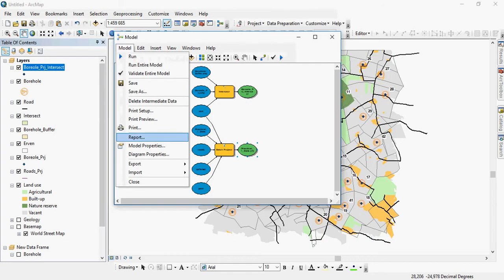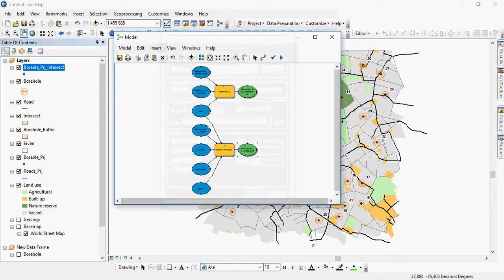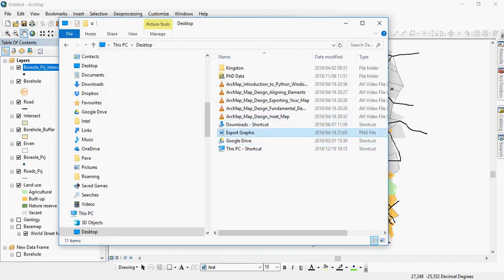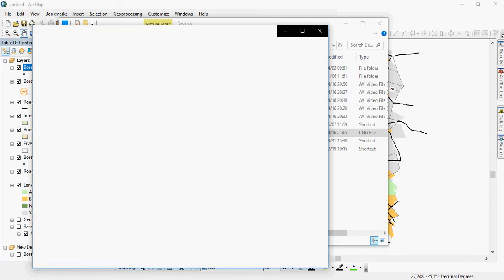If you want to export to a graphic, again, you can save it in various formats. For example, you can save it as a PDF, or let's save it as a PNG in this case. And you can open it up and it'll show you what the model looks like.